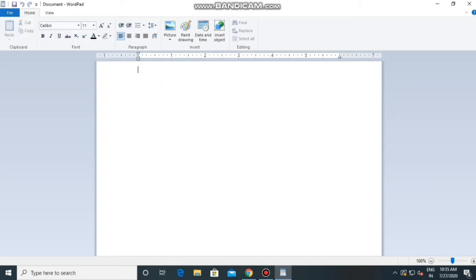This is a text area. This is the big white space in the WordPad window where you can type your text. Now you can see a small vertical line blinking on the top left corner of the text area. This is known as a cursor. It tells the position where the text typed by you will appear in the document.